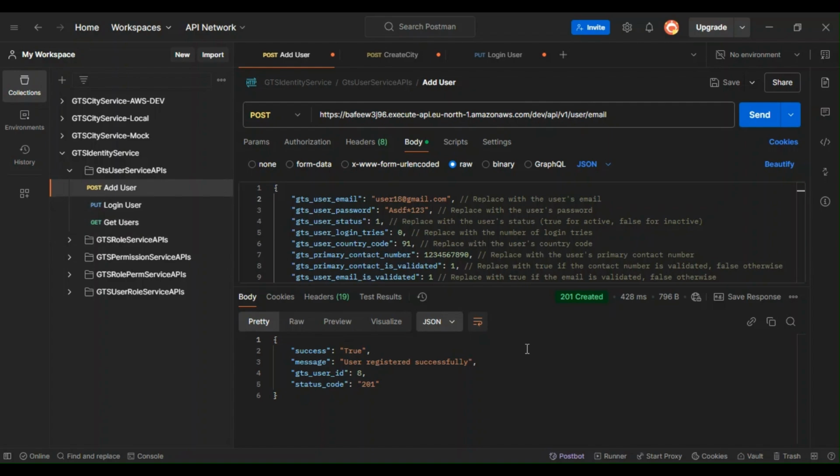And coming to the conclusion, AWS Lambda makes serverless computing easy and efficient. Paired with API Gateway, it's a powerful solution for modern applications.